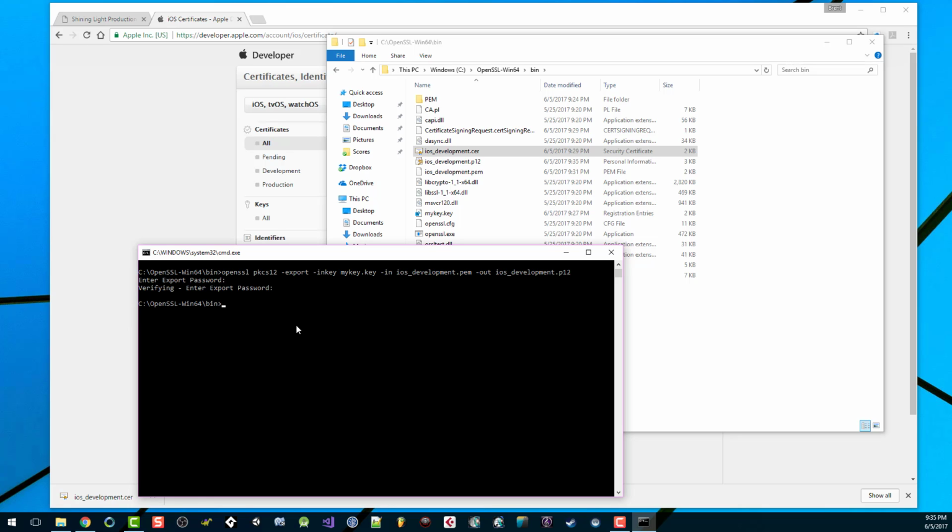Again, this process works whether you're doing the development key or a distribution key.